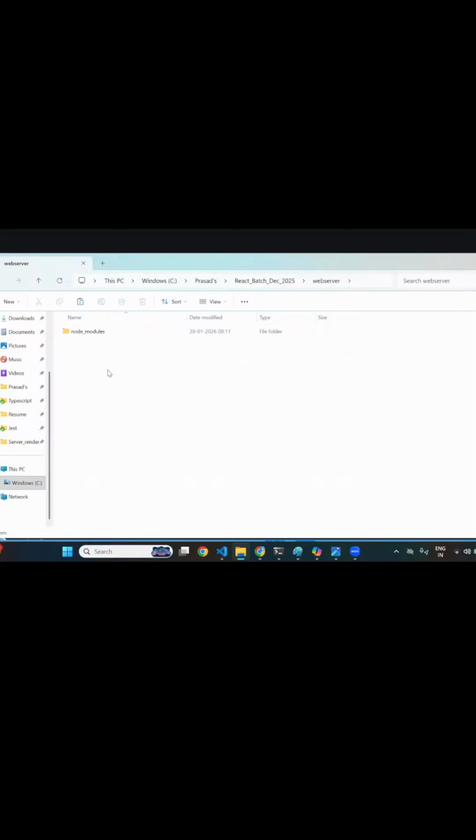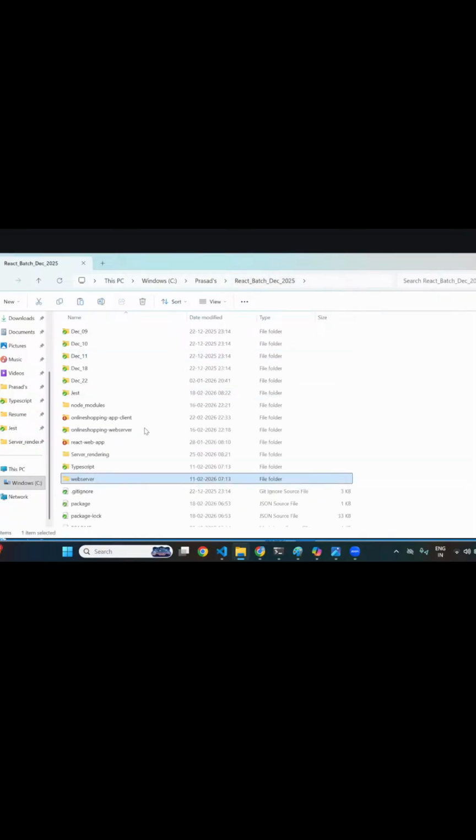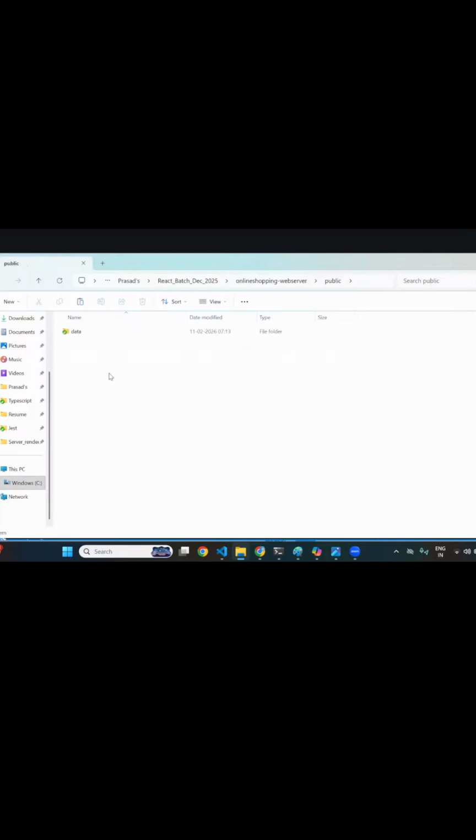If you remember, we have even created this web server. If you go to your public folder, you just keep it over here, and your server will be running. The same thing is going to work in any deployment server.